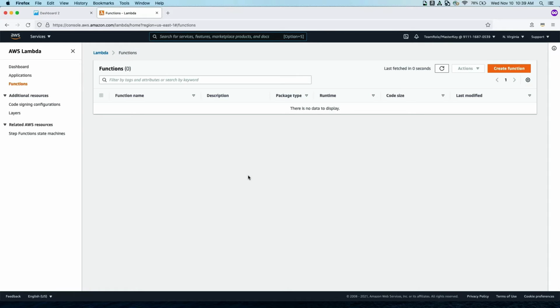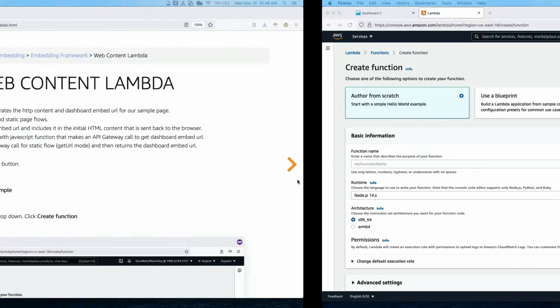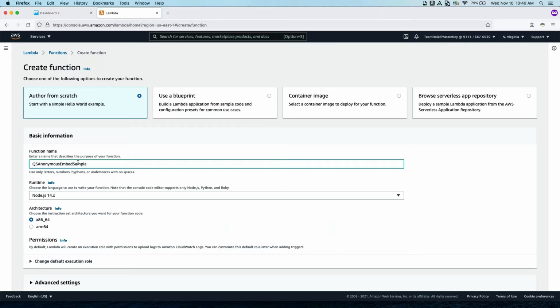Then here, if you haven't created anything, it will come up blank. Just choose the Create Function button from top right. Once you're on the Create Function page, leave the default author from scratch option selected. And for the function name, we will call this QS Anonymous Embed Sample. And you can copy that from the workshop as well. So under Web Content Lambda, step 1, the name is provided. QS Anonymous Embed Sample is what I'm calling this.